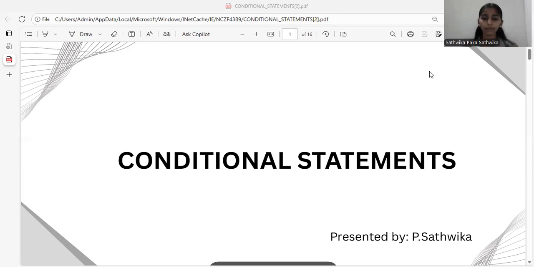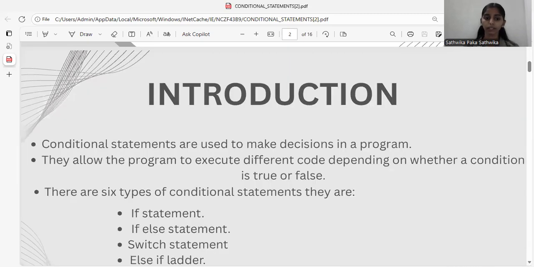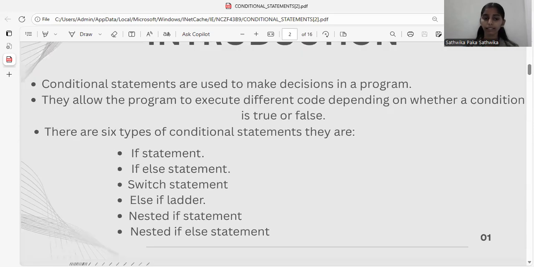Hello everyone. Today we are going to learn about conditional statements. So what do we mean by conditional statements? These are used to make decisions in a program. They allow the program to execute different code depending on whether a condition is true or false. There are the if statement, if-else statement, switch, else-if ladder, nested if, and nested if-else.